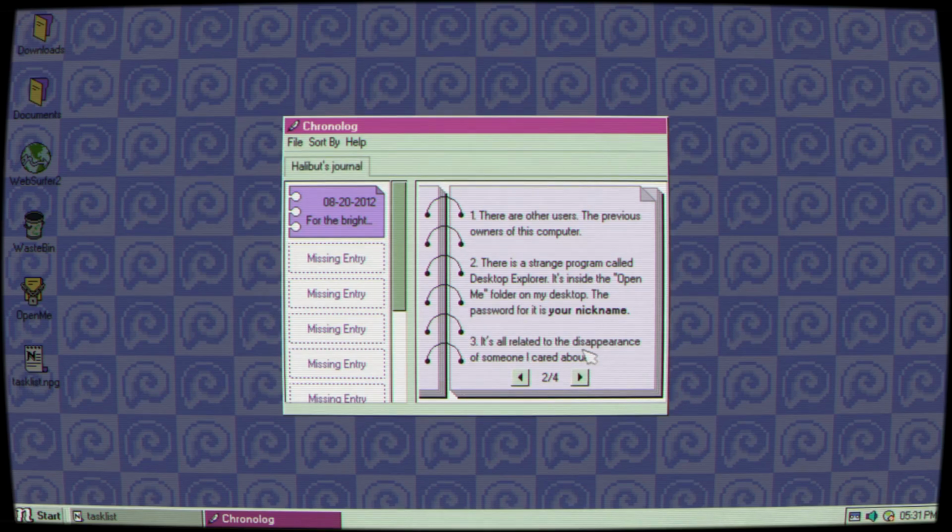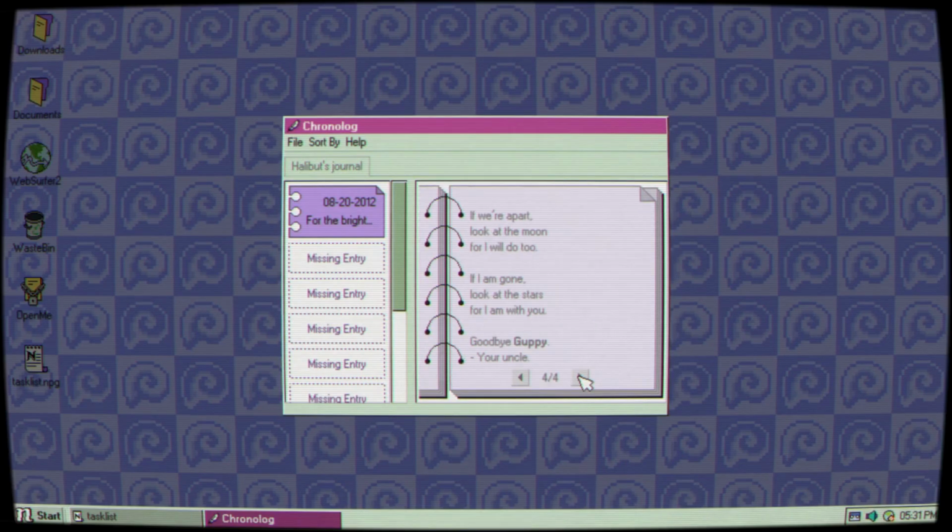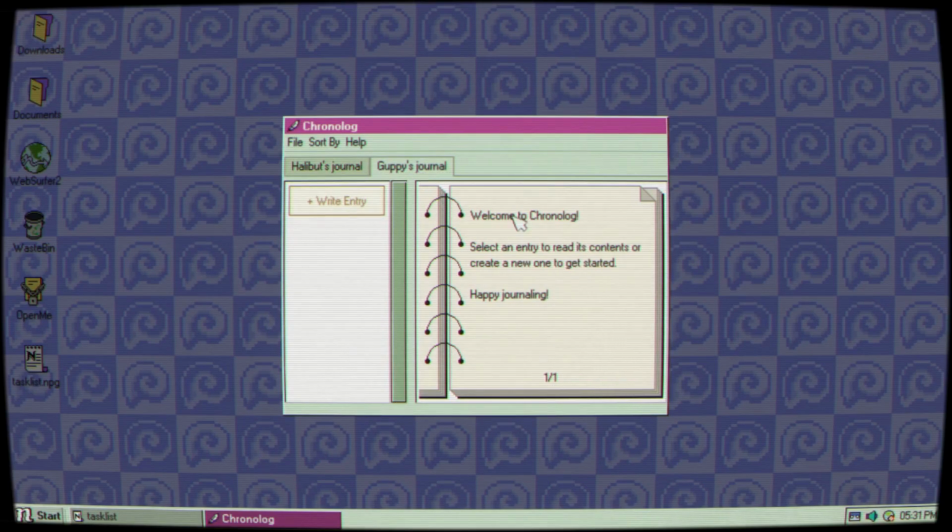Three. It's all related to the disappearance of someone I cared about. In this computer, you'll find my most intimate thoughts. I trust you with them, since the only thing I admire more than your wits is your kind heart. I want to end this letter with a poem. If we're apart, look at the moon, for I will do too. If I am gone, look at the stars, for I am with you. Goodbye, Guppy, your uncle. Okay, Guppy is in bold, so I'm assuming that Guppy is the password to that.